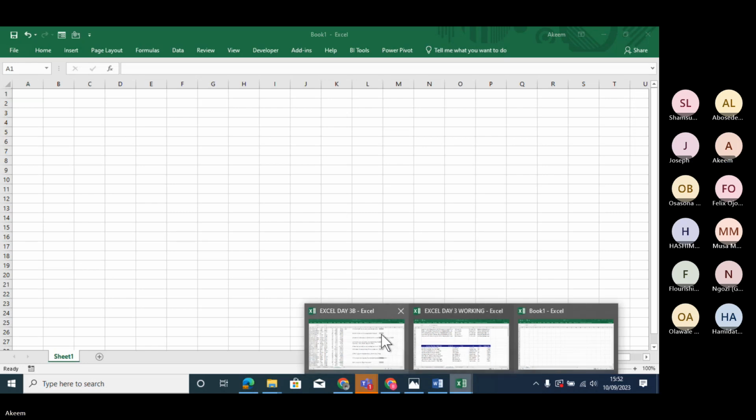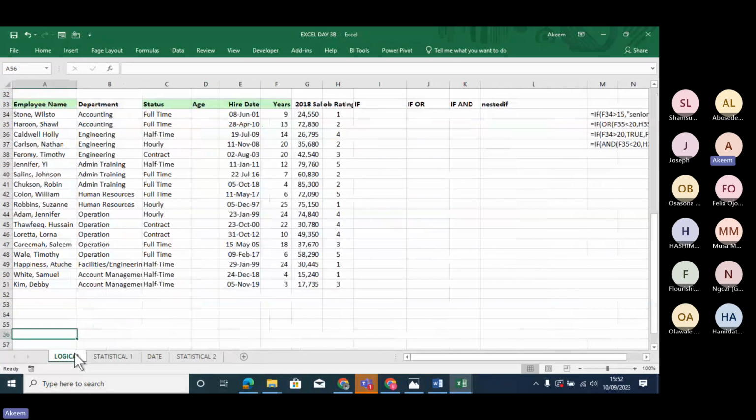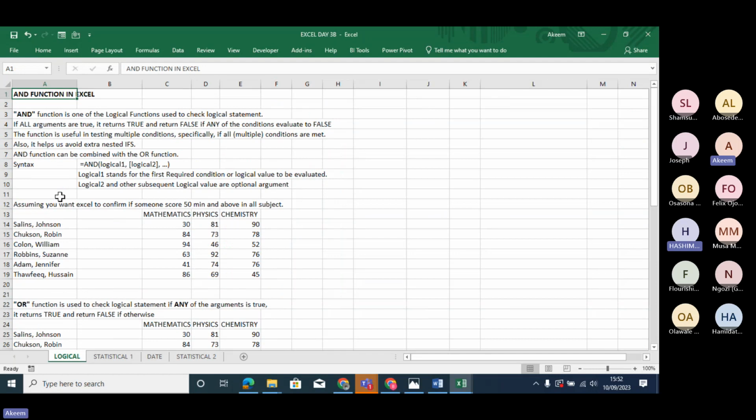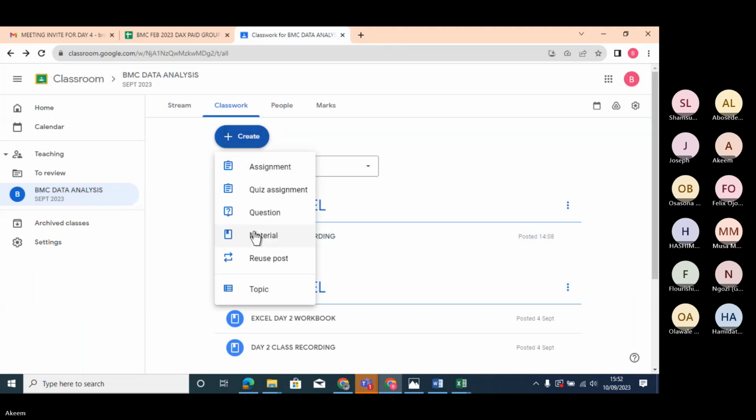I sent the workbook to you in the group now. Can you quickly look at it? In your WhatsApp group, I sent another workbook. I named it 3B. Can you send it to the class? Google Classroom, right? No problem, I will put it there. Okay, thank you. That will be like day 4.